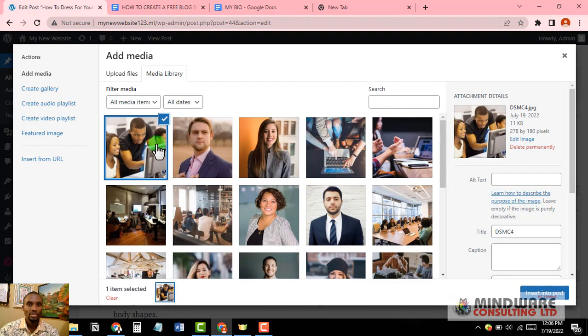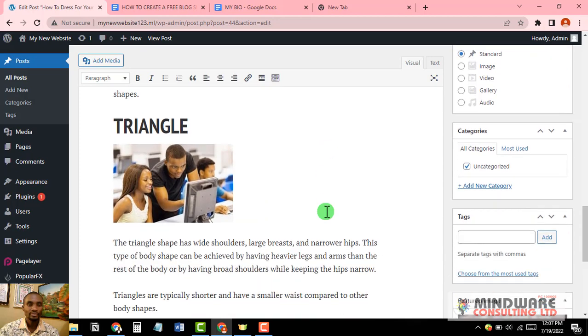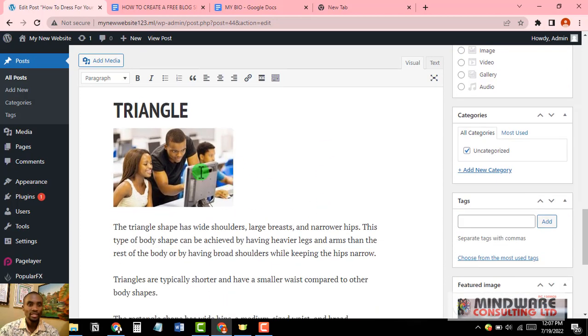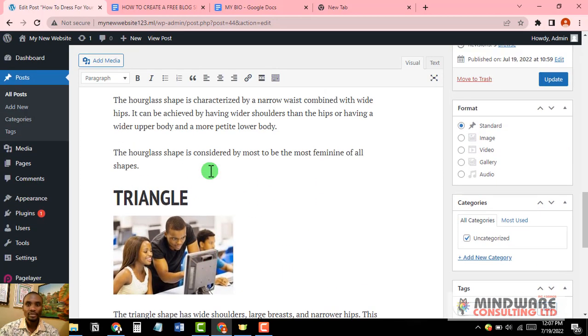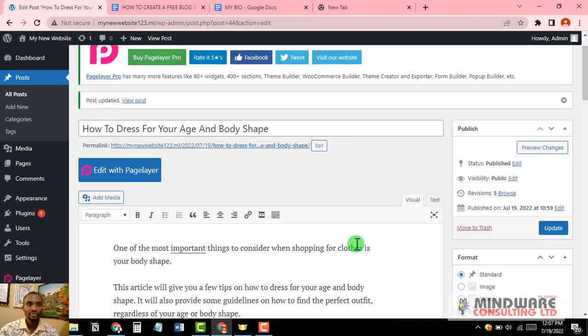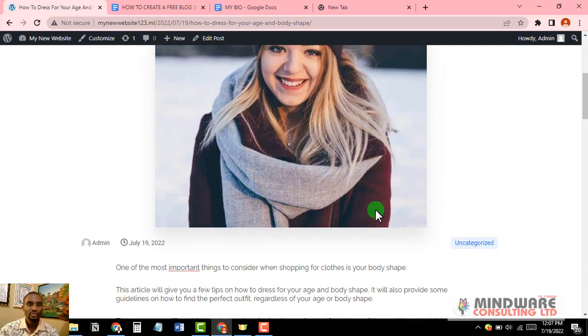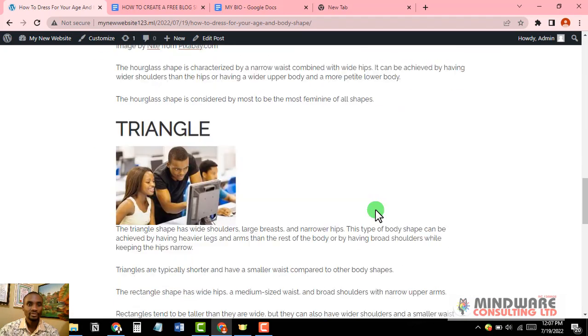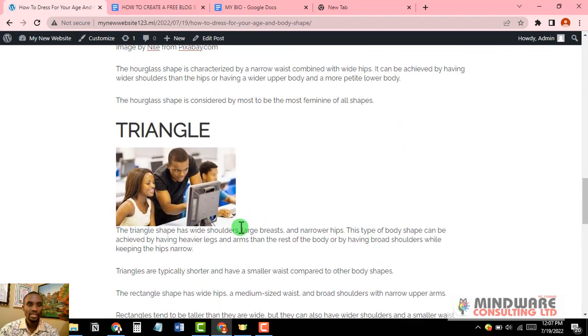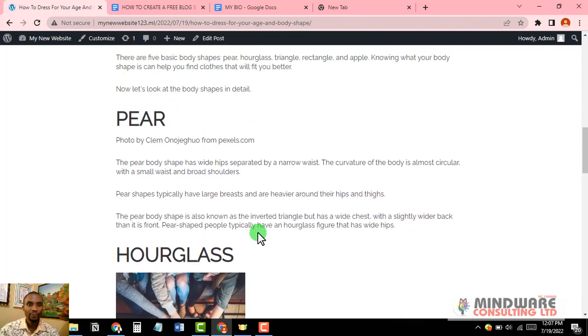All right, when it has been uploaded, then you come here, insert into post. Boom, see, it has inserted it. You come up here, update. View post. So you can see our image there.